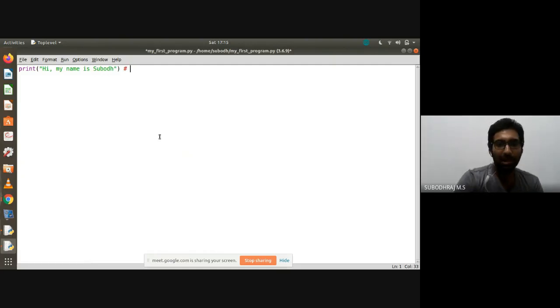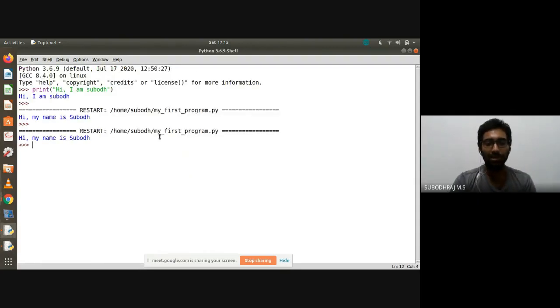So following the hash, you should write what this particular line of code is going to do. In this case, it is going to print something. So I will write "printing the result." This is what this particular line of code is going to do. I will run the program once and you can see it prints whatever comes inside the print function and it completely ignores the comment.